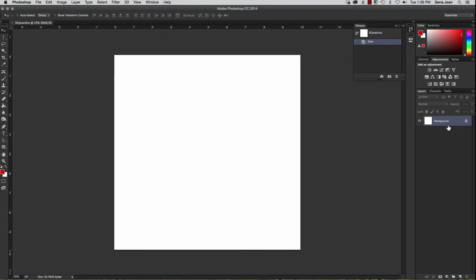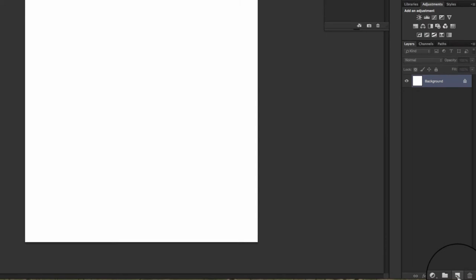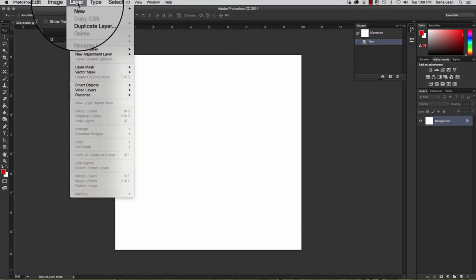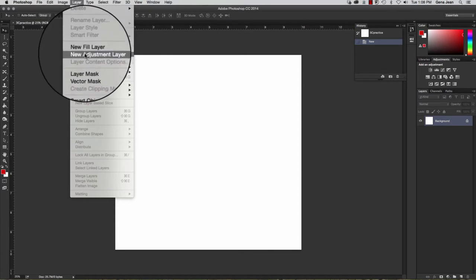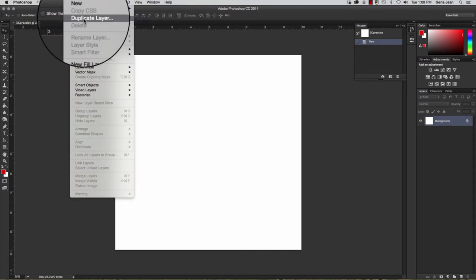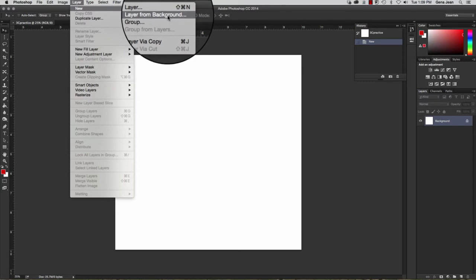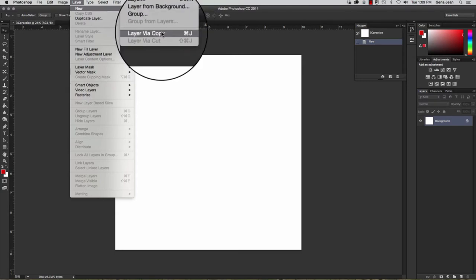There are essentially 5 different ways of creating a new layer. The first one is down here at the bottom of the layer panel, and we've seen this one before, where you click the Create a New Layer button. You can also select at the top in the menu, Layer, and then New Fill Layer, New Adjustment Layer, duplicate a layer here, or under New, you can select Layer, Layer from Background, Group, Layer via Copy, etc.